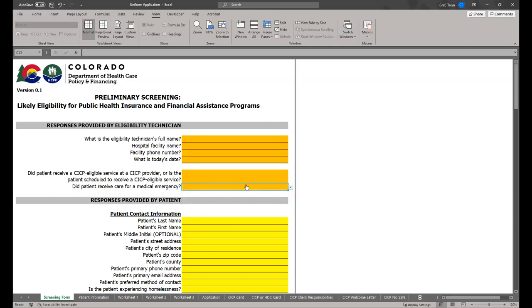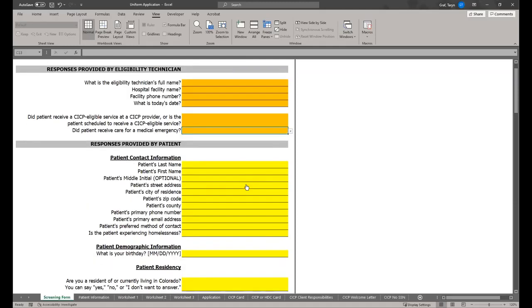So there is only one place that asks for signatures as opposed to the current CICP forms that ask for signature on multiple pages. Yes, so the application tab is going to be the only one with the patient signature, except for that no social security number form. On a normal application where everybody has a social and they don't have to fill out that form, the only signature line now is on the application and not on any of the worksheets.